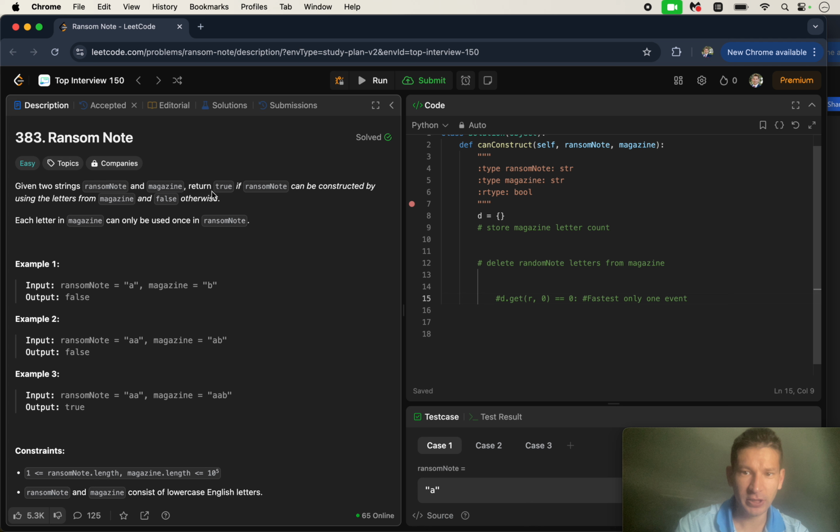Interview question: Ransom Note, in which we are given two strings, ransom note and magazine. Return true if the ransom note can be constructed from the magazine and false otherwise. It's easiest to look at the examples. A cannot be constructed from B, so you return false. AA would also return false because there's only one A. This one would return true even though there would be one B left over.